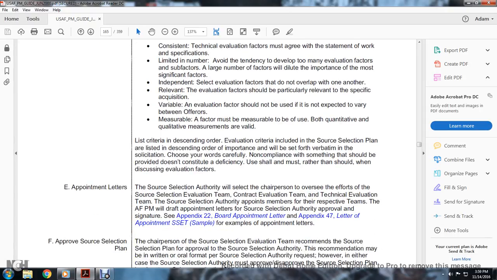The evaluation criteria, including those in the source selection plan, are listed in descending order of importance and will be set forth verbatim in the solicitation. Choose the words carefully. Noncompliance with something that should be provided does not constitute a deficiency.